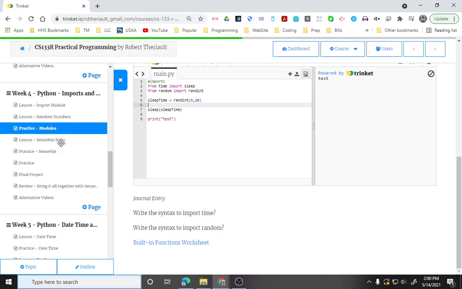Next lesson, as I promised, we're going to get to the sense hat, and we'll talk about what that is, how it's getting used, and then again, its own imports that it needs.